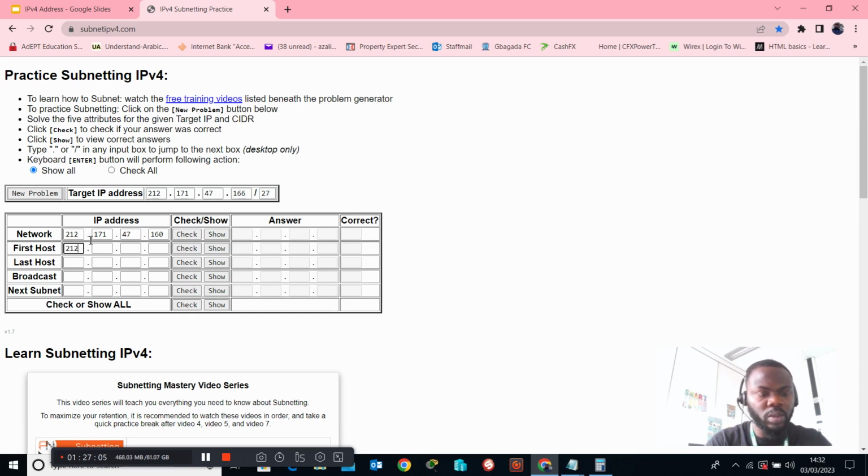And 212 tab 171 tab 47 tab 161, plus 1 gives you the first host. Then the last host: 212 tab 171 tab 47 tab 190. Then the broadcast: 212 tab 171 tab 47 tab 191. Next subnet: 212 tab 171 tab 47 tab 192.